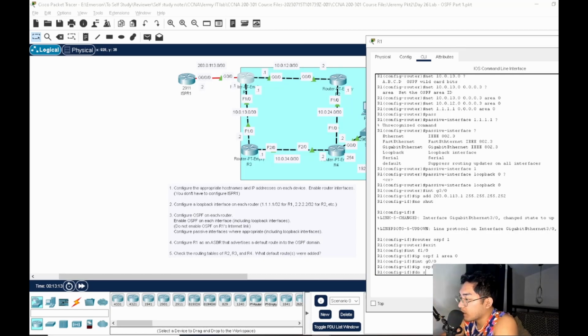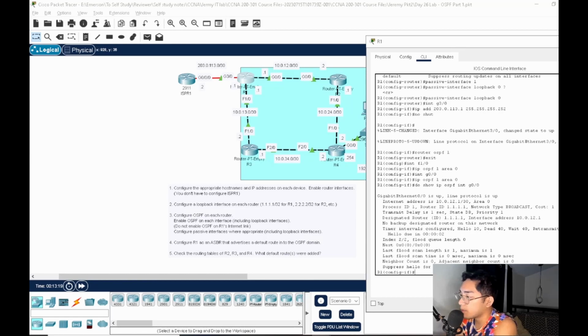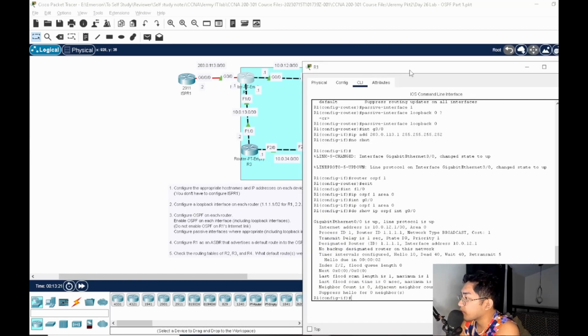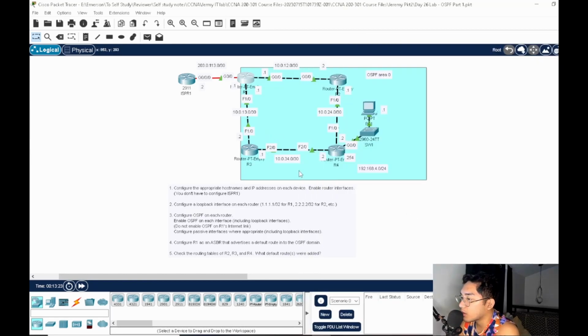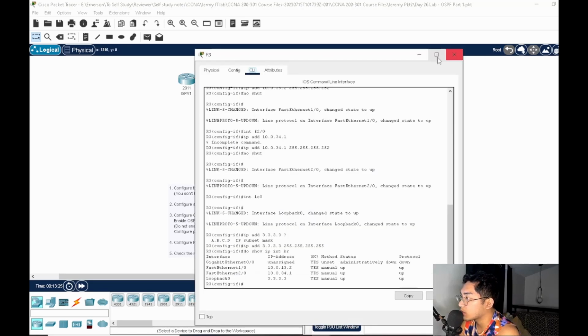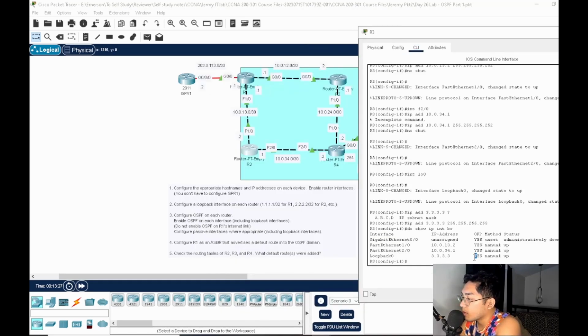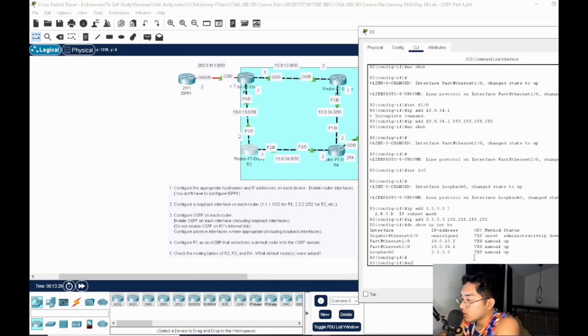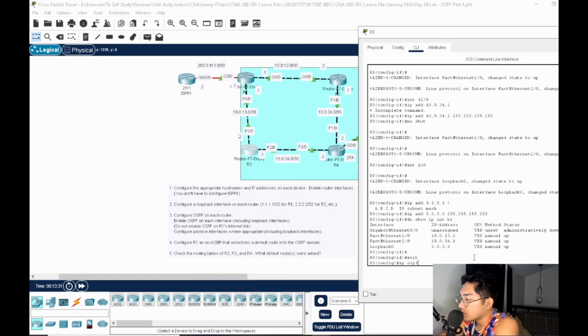Check we configured it correctly to show IP OSPF interface. So yeah, it's up. So let's go with R3. Okay, let's go with R3. So exit.